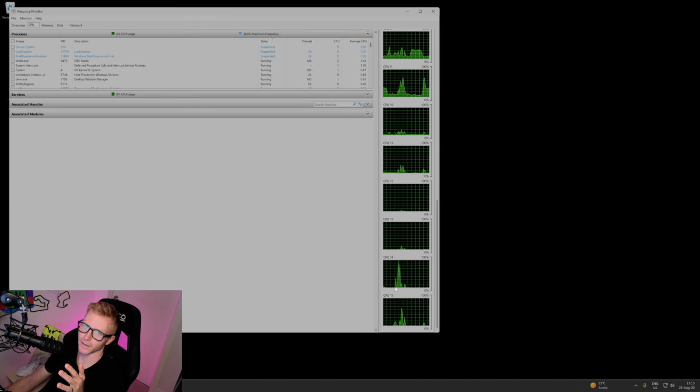If I was to have a core parked, it would be flagged here in just the title where it says CPU and then the number right after it. It'll point out that it was parked and it would be grayed out.